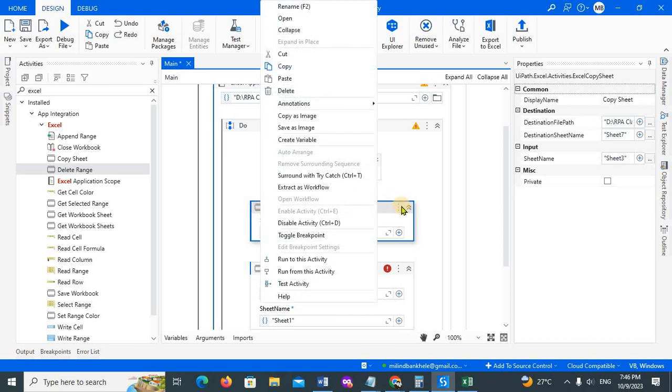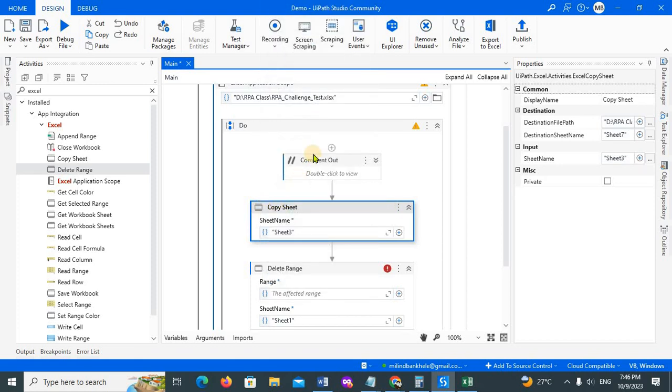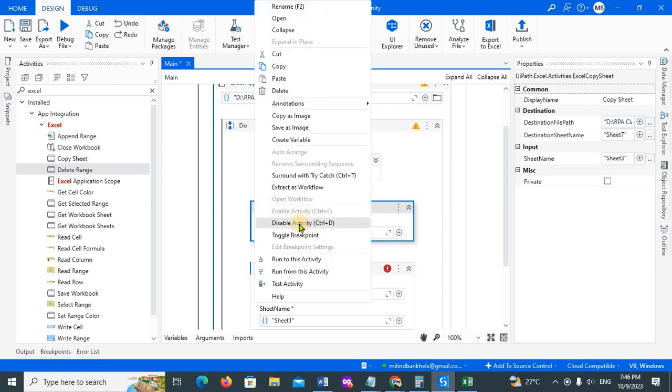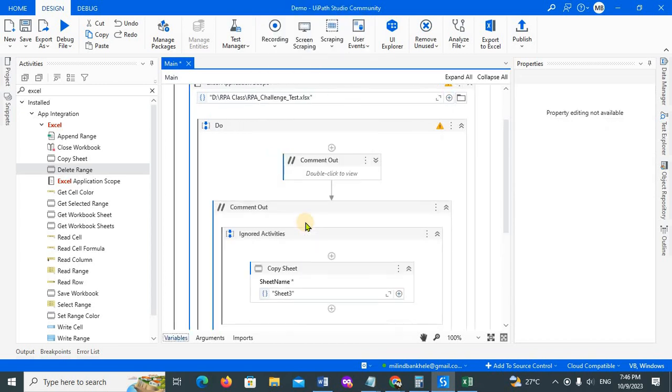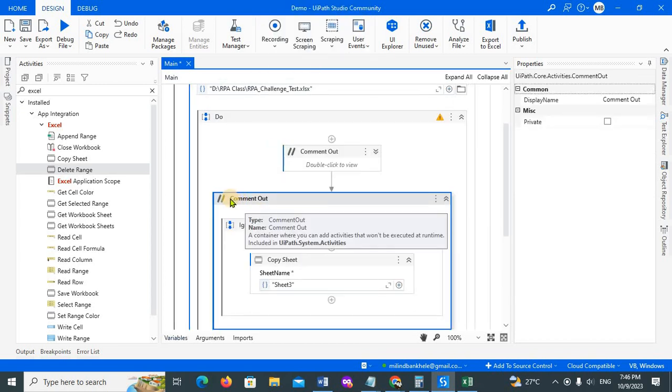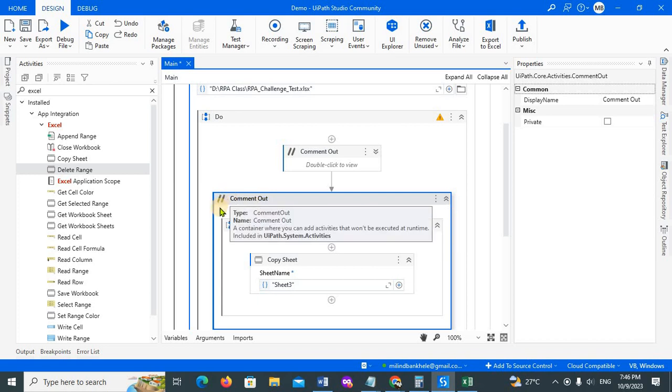Now again I'll just disable this. Disable means comment out these two lines. If I don't want to execute this activity, usually we delete that activity. But once I delete that, the activity will be deleted from this workflow. But when we disable it, in future if I need this activity, I'll simply right click it and choose disable activity, Control D. Once I disable it, this comment out symbol will appear for this activity.